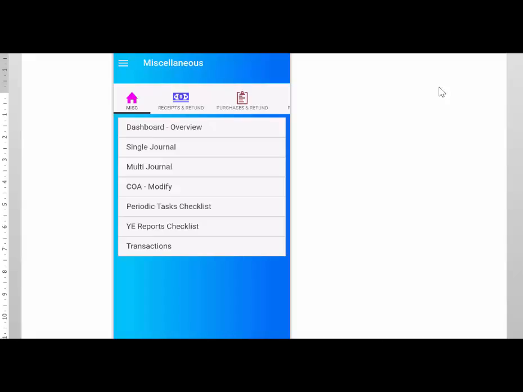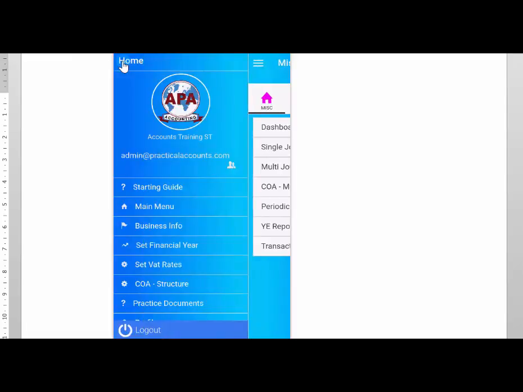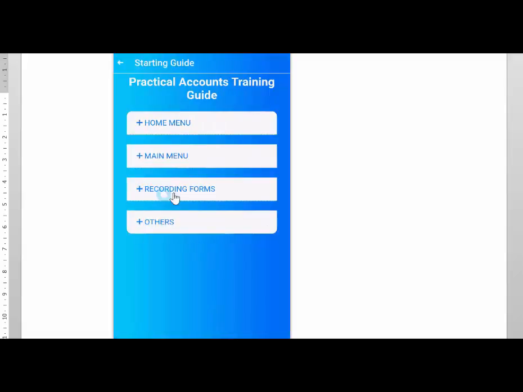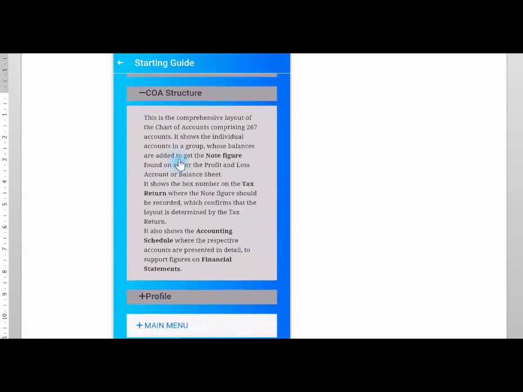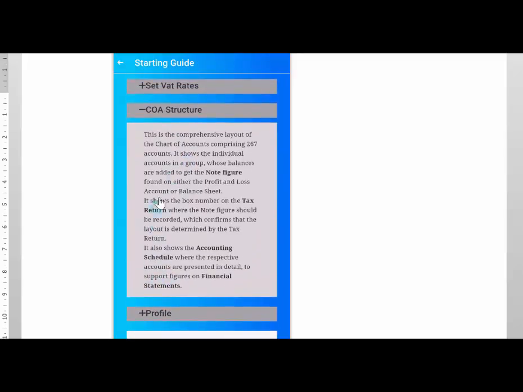We should start with the home menu, although when you open it's likely that you'll start in this miscellaneous module. So click those three bars and you get to the home menu. Now here there is a starting guide. Click that button, and it takes you to the different guides. For example, click this one and you get some guidance about the chart of accounts structure.